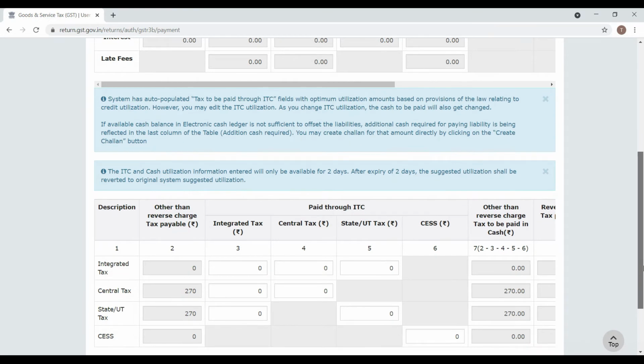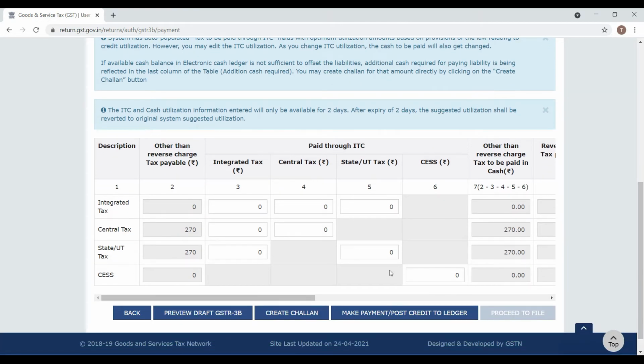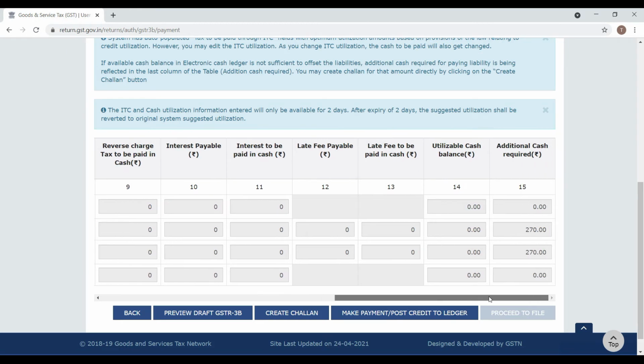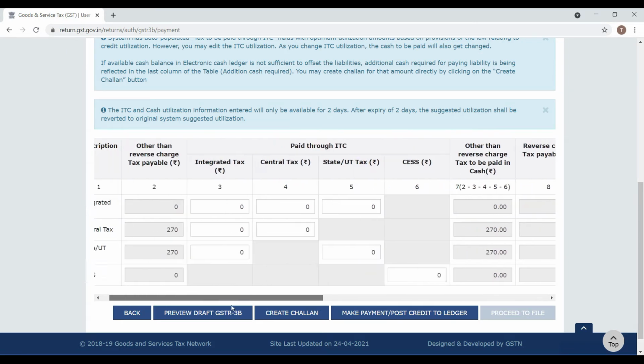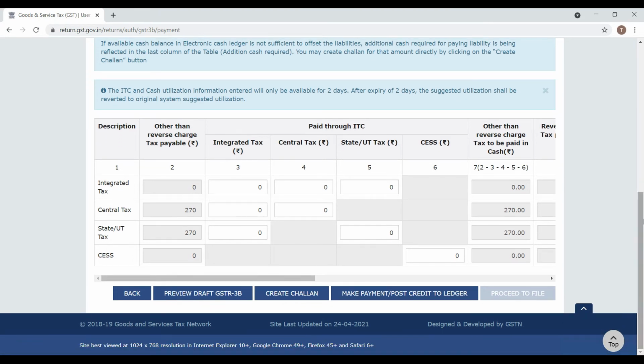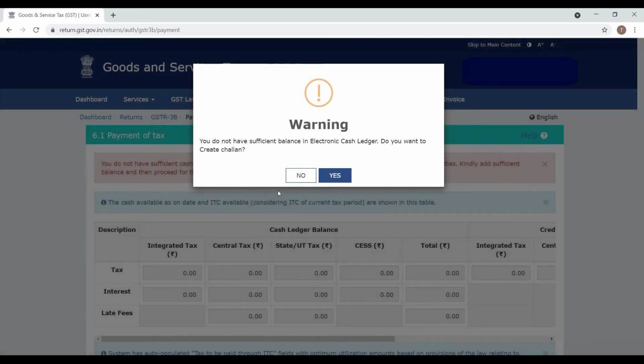Scroll down. Here it will show you the tax liability, outward tax payable. If there is any eligible input tax credit, it will display here. We can adjust it against the tax liability. To set off the tax payment, you need to click on Make Payment or Post Credit to Ledger. Click on Enter.